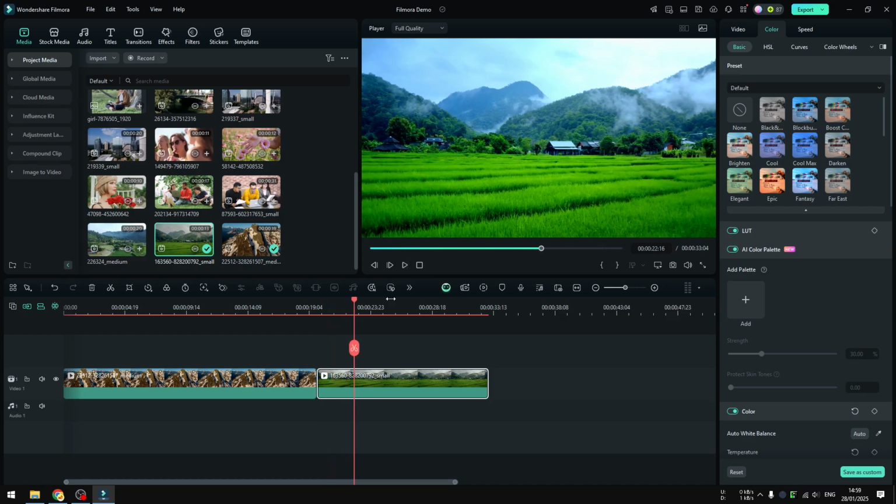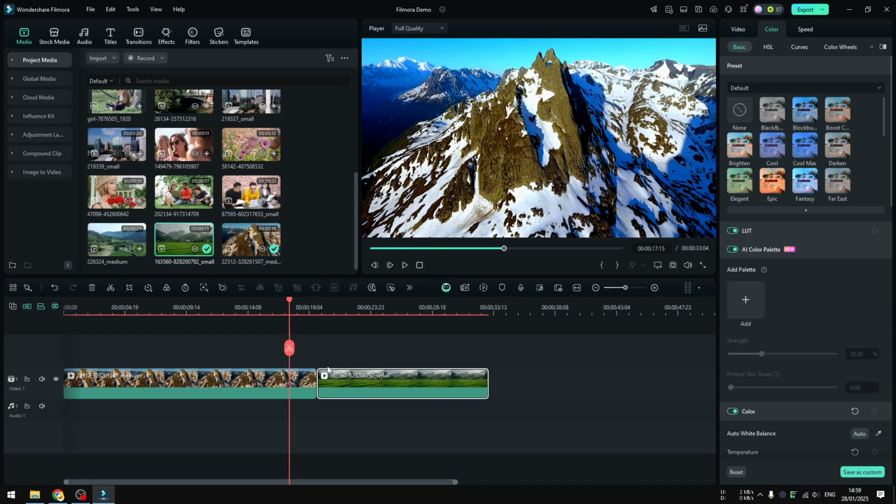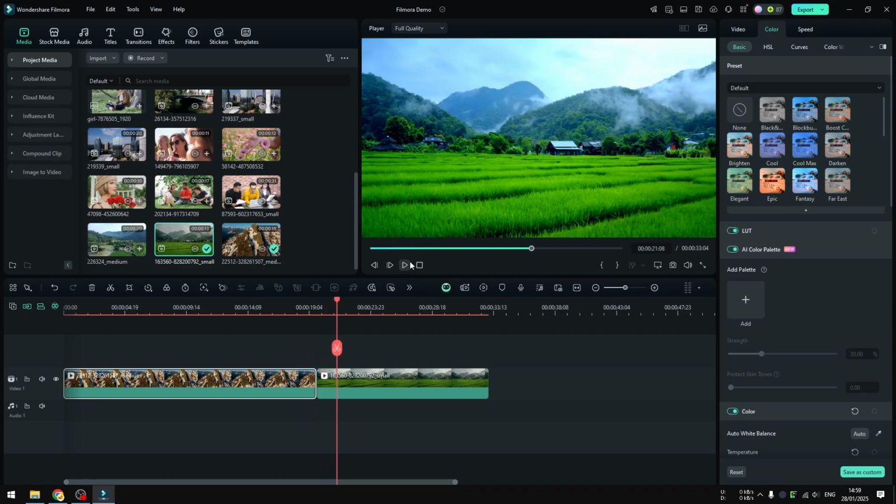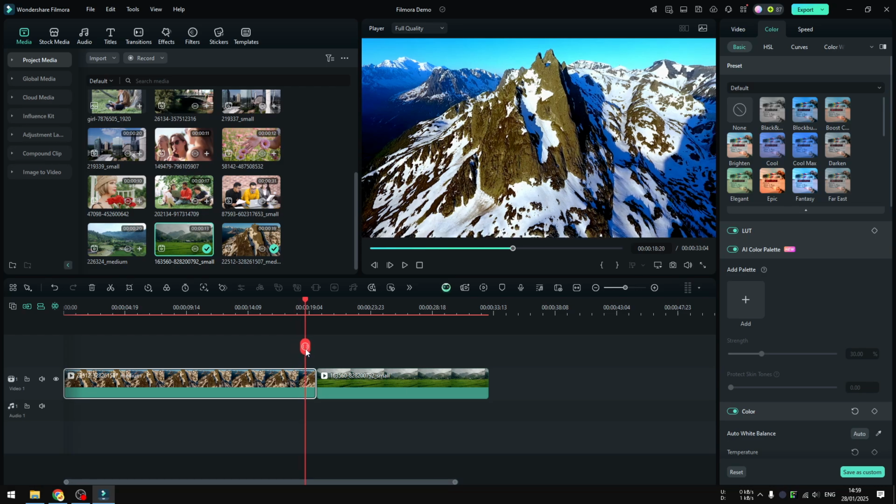Now as you can see here, I have two different clips. One is a snowy mountain and the other is a tropical mountain with a lot of forest, a lot of trees. Right now it's just a basic cut. There is no transition between scenes, and it's okay, but generally speaking, if you want to make the video smoother and more engaging, then it's always a good idea to add some transition.